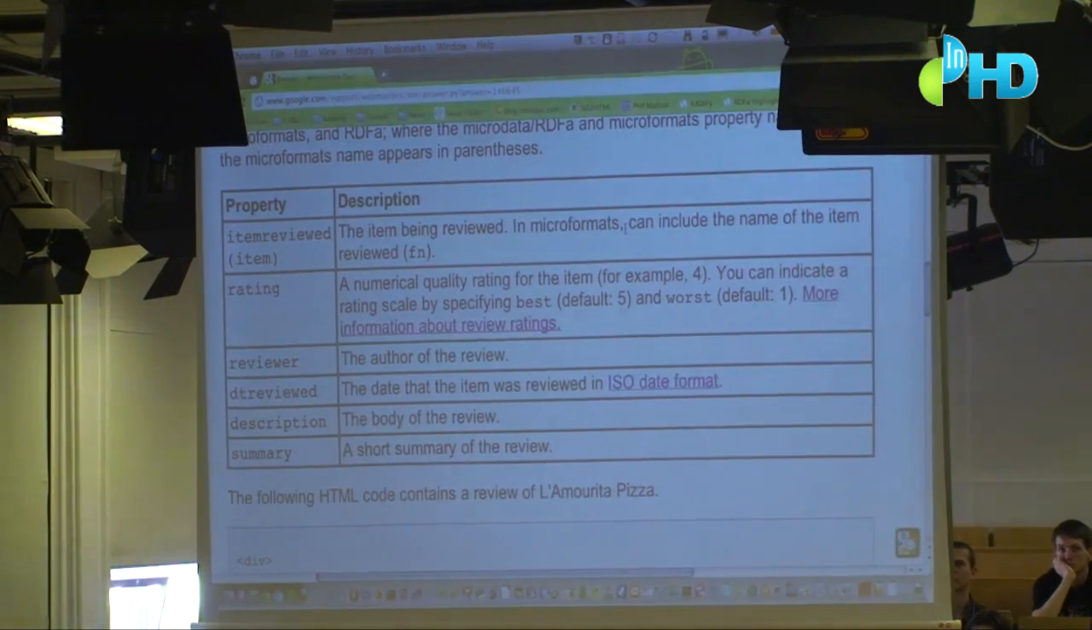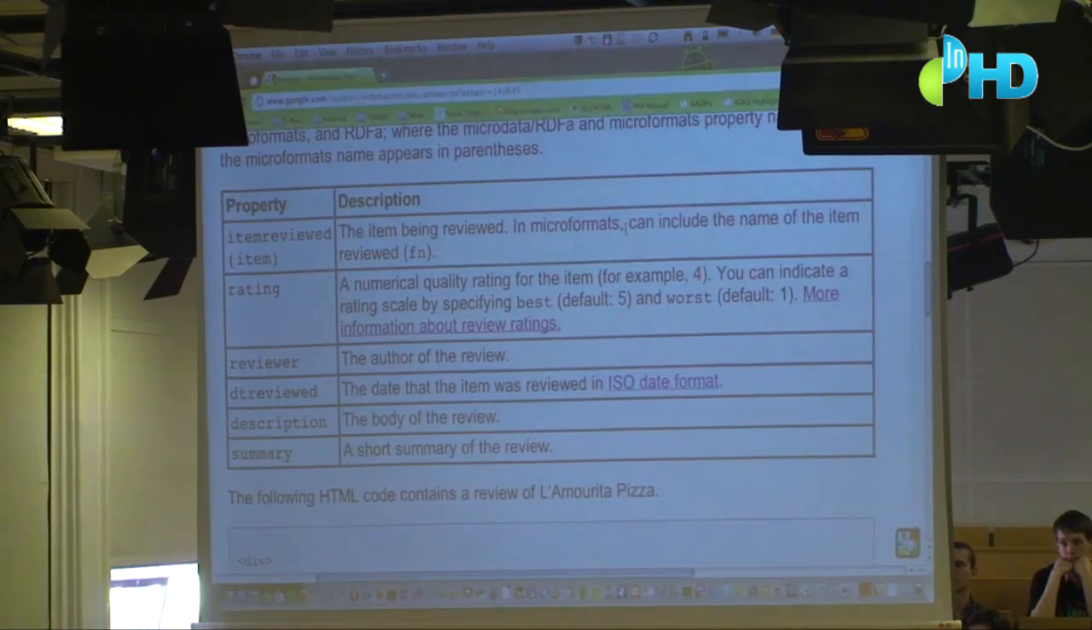So we have item reviewed, or item, because we need to say, are we rating a restaurant? Are we rating a CD? Are we rating I don't know what? So before it didn't show you, but this is on the website. We can go back to the Yelp website and see afterwards how this works. What we did see was the rating. And if you read the example, the description, it says a numerical value quality rating for the item. For example, 4. So we saw a 4-star rating.